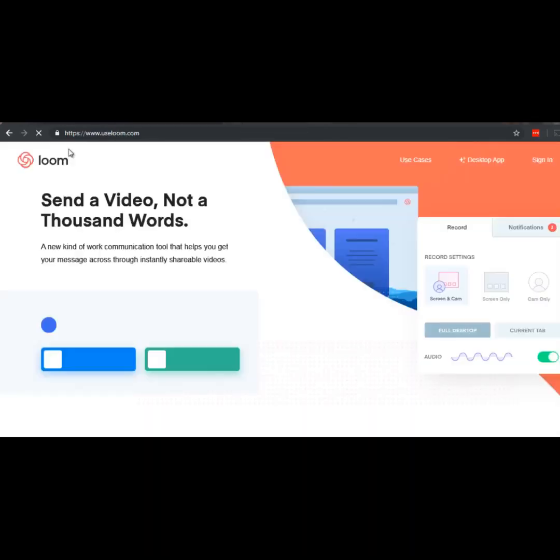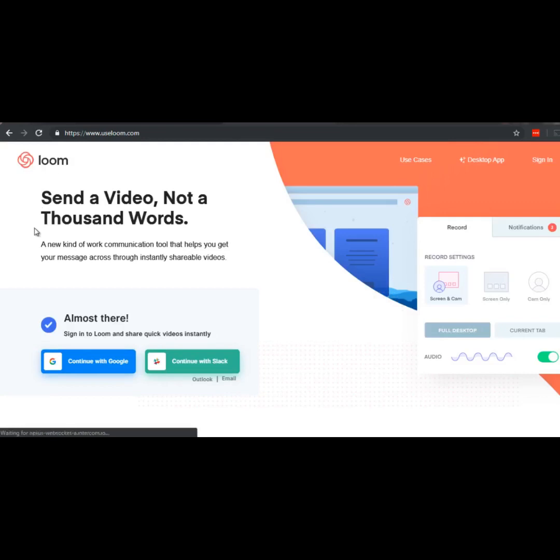So useloom.com. Loom is essentially a Chrome plugin, and it allows you to record your screen. It's super easy to use. In fact, it's super, super fast. You can start recording, and within seconds of finishing, you'll have the video in hand. And you can download the actual video file to your computer really fast.